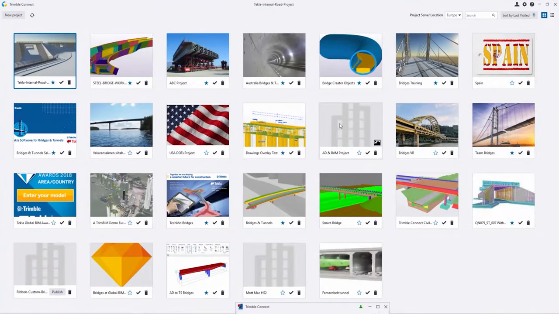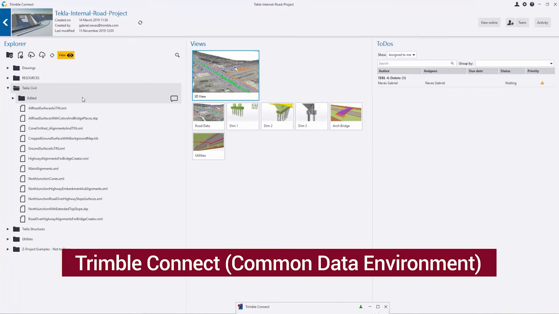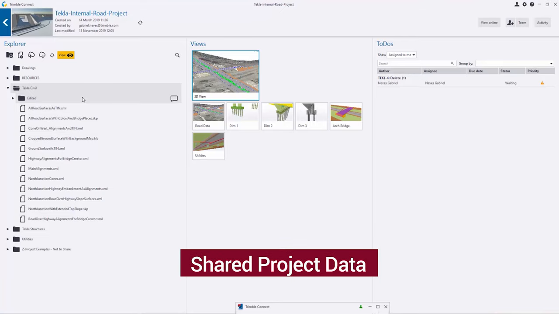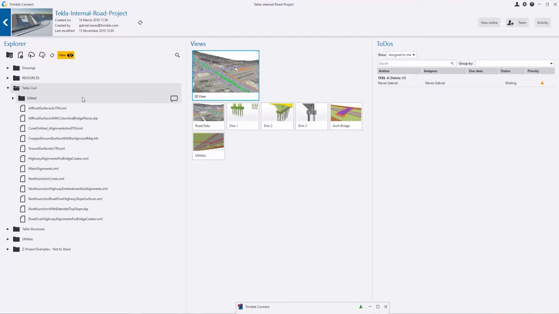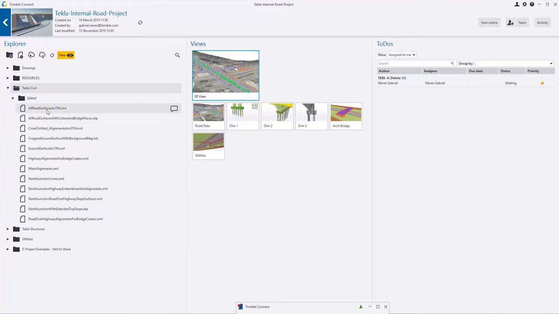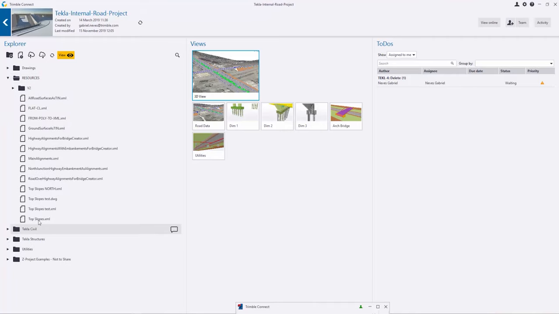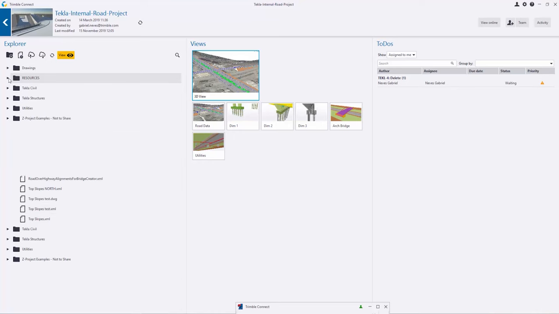Here is my Trimble Connect with all the projects that I have access to. And in this case, I need this Tekla internal road project. That's a project that has been developed with Vesa Kovalainen, Trimble Civil, and myself. Vesa designed the road and exported the alignments in LandXML format to Trimble Connect. And here, inside Tekla Civil, we have all the LandXML files. In this case, I've placed the lines I want to work with in Tekla Structures inside this folder, Resources, for later exchange of information.